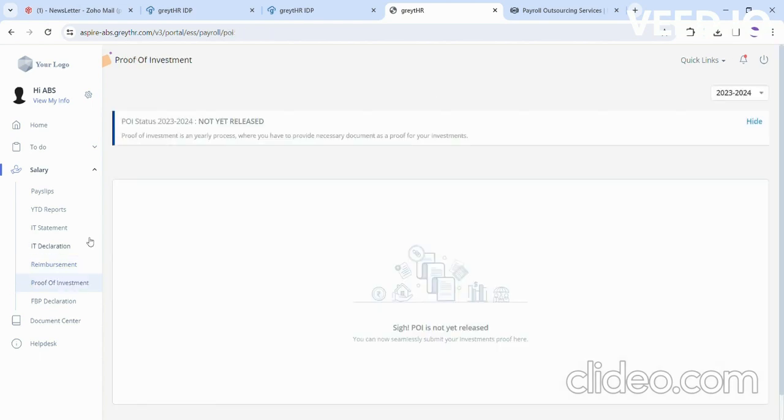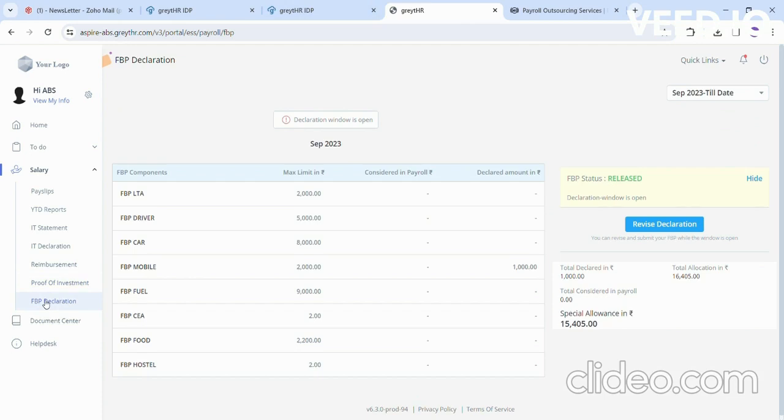Next comes the proof of investment. This will be enabled at the end of the year and we will be releasing one more video on how to update the proof of investments also. Next comes the FBP declaration.